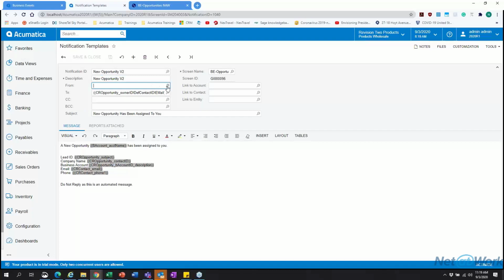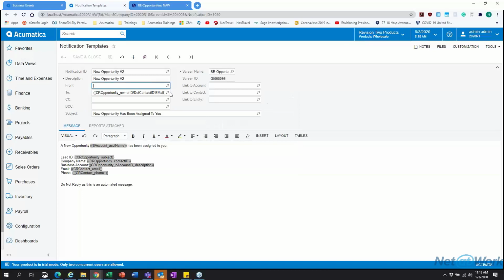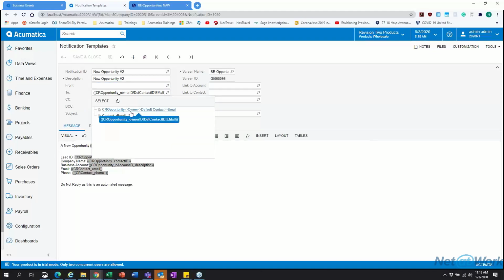Once that is set up, and you have started opening the new notification template, you'll see here that we have a from, and you should select that, and that's going to be your system email for this email. This is basically if you wanted to have different notifications sent from different system emails. This is how you can differentiate. Then we have the to, which is basically saying what Acumatica is looking at to send the email to. So here we know it's the CR opportunity as we discussed earlier. It's the owner, and then the default contact email of that owner.